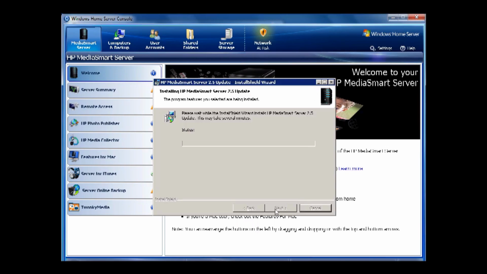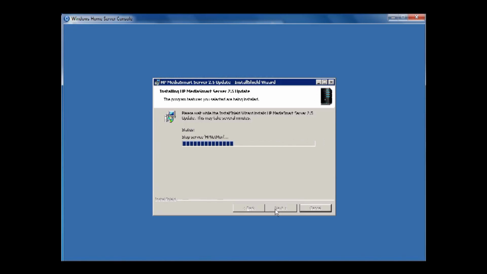And again, this typically would only happen if you're working on either a server recovery or if you buy a used or a refurbished MediaSmart server like I did. So as it goes through, it'll automatically update everything. Again, it takes a couple hours to go through and do this depending on your internet speed.